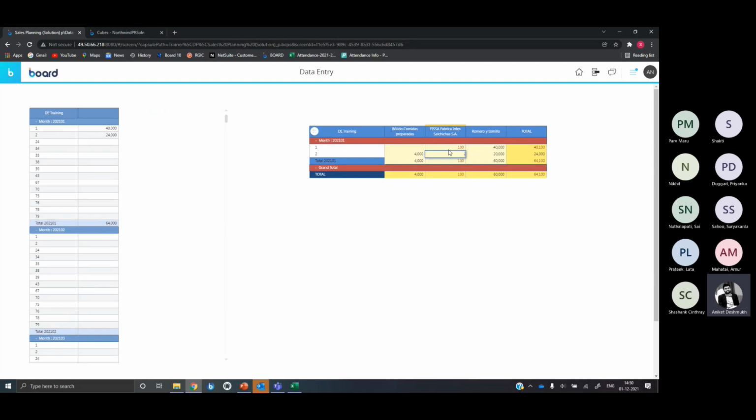Now when I try to input -10, it will show me an error that okay, negative not allowed. Even if you want to try -1, it will show me the negative error over here. Okay. So in this way, you can input a validation rule in your data view. Clear with this point?